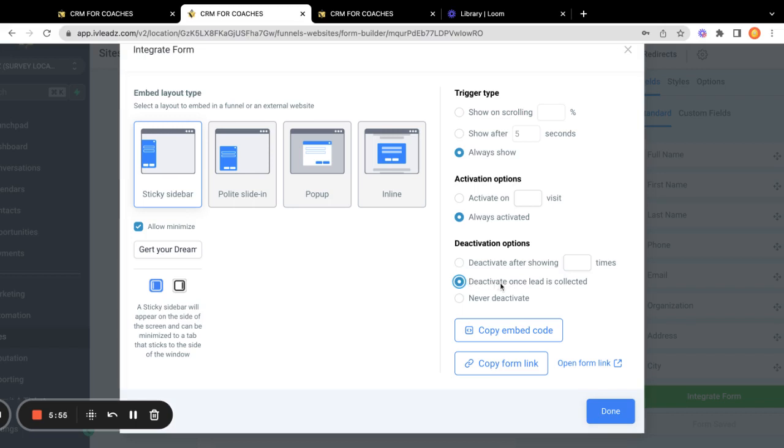Then this is the option. Or if you want it to be there all the time, then choose never deactivate. All right, so those are the three things you want to change in this part. And then also in the actual layout type, you have other options as well that you want to modify.